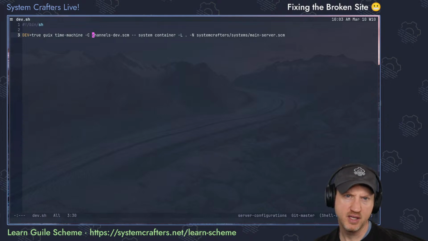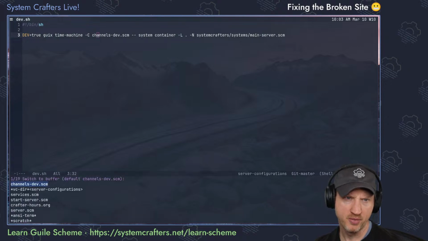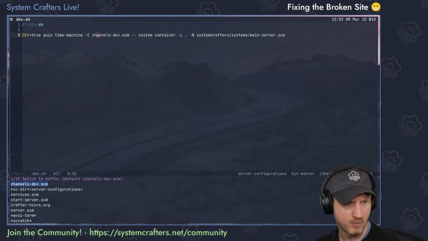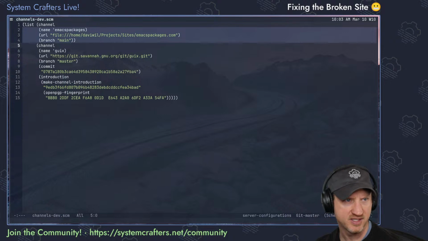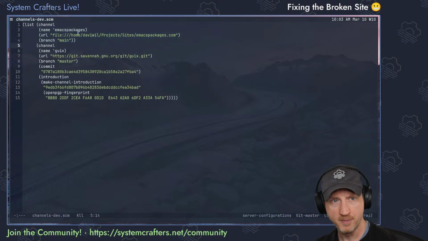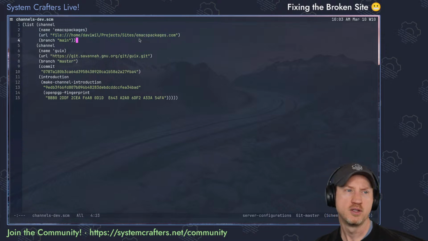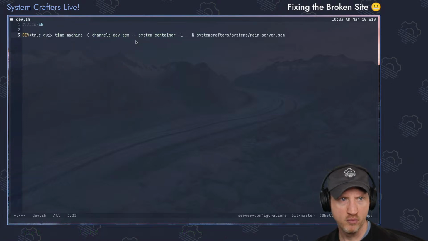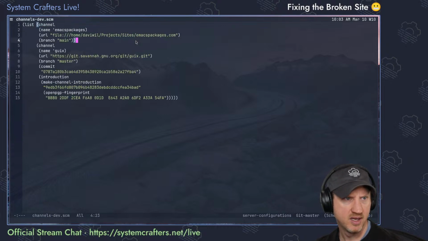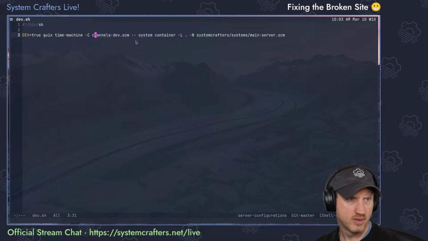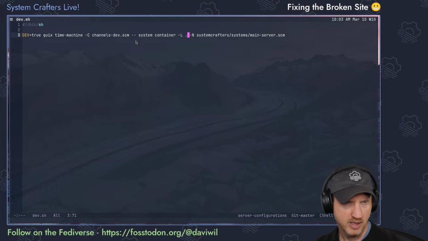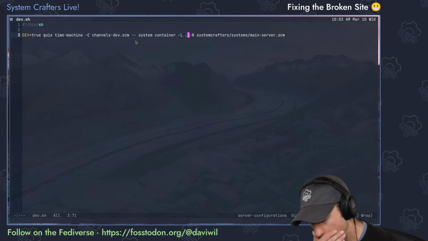Because I think I can add the local code as a load path instead of having it be a channel, because the channel thing just takes extra time in starting everything up. To be more clear, in the channels dev.scm file, I'm referring to a local file path for the emacsPackages.com repo as a local channel. But I don't think I need to do that. I think I'm overcomplicating things. So instead, I could just take that out and add it as a load path whenever I'm running system container. Actually, that's not what I want either. I want to deploy from the local repo.